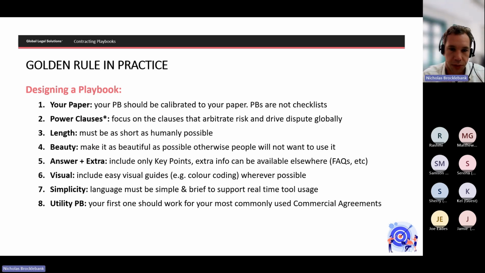The length of your playbook should be as short as humanly possible. It should also be as beautiful as humanly possible. The point is that this is a tool that must be used. It must be a very pleasant experience for your frontline procurement negotiators to actually open up and use this tool on a day-to-day basis. So this is a case where fashion does go hand in hand with function.